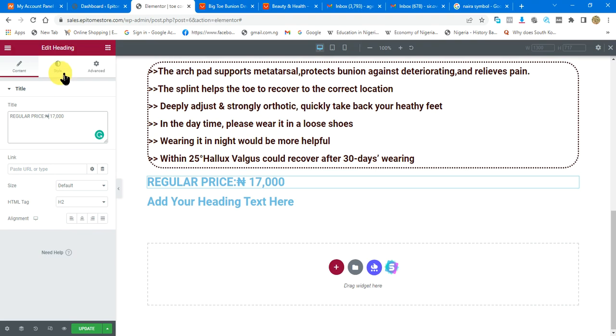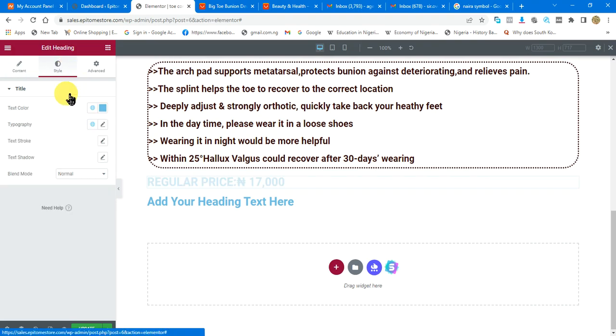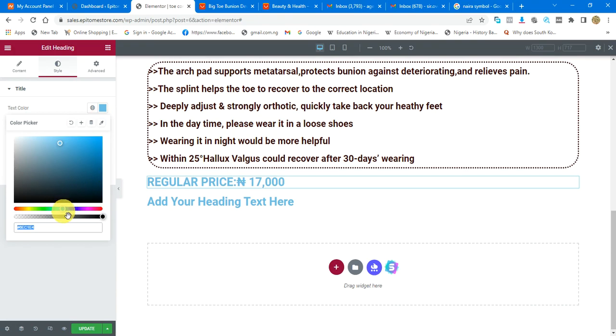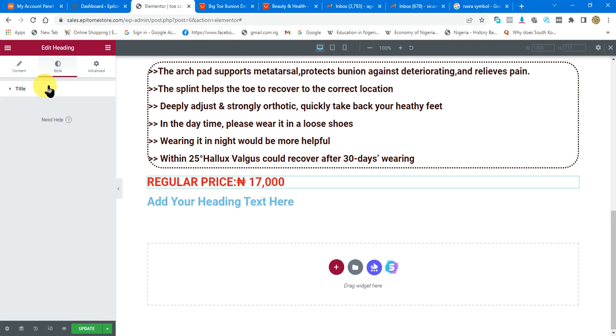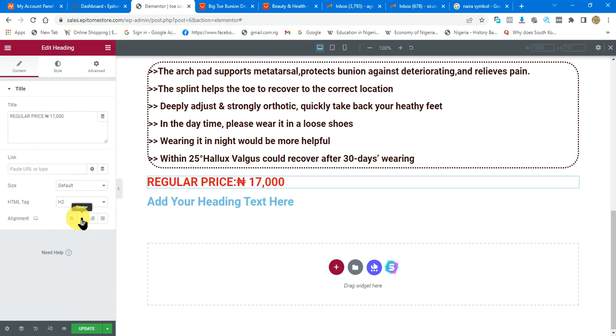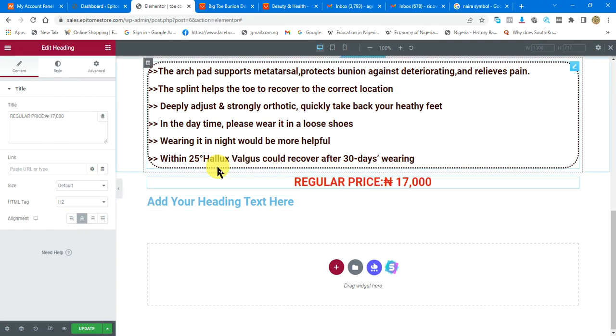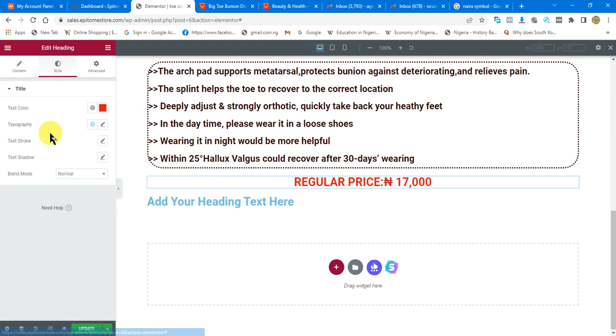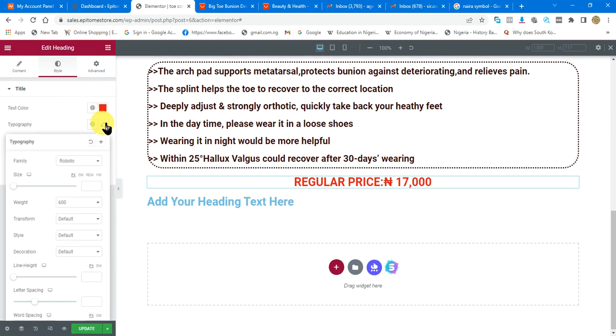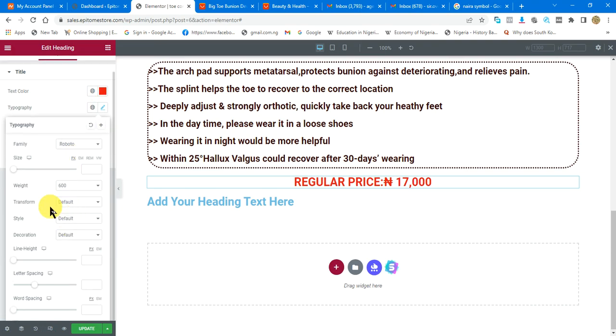So change the price, increase the size, change the color, click, hold and drag, change the color. Our alignment is going to be center for our price. After that, we need to cross our regular price. So go to typography, is it transform? Yes or no? It's going to be decoration, it's line through. You see that? Alright, so line through.